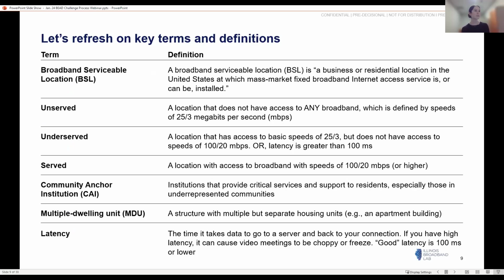Refreshing on key terms. The first term here is a broadband serviceable location. The formal definition is any business or residential location in the US, so in our case in Illinois, where mass market fixed broadband internet service is or can be installed. So you'll hear about what data is informing the map, which is the FCC fabric. The FCC fabric has all of these broadband serviceable locations, or BSLs. So if you hear the term BSL, it essentially means a location on the map.